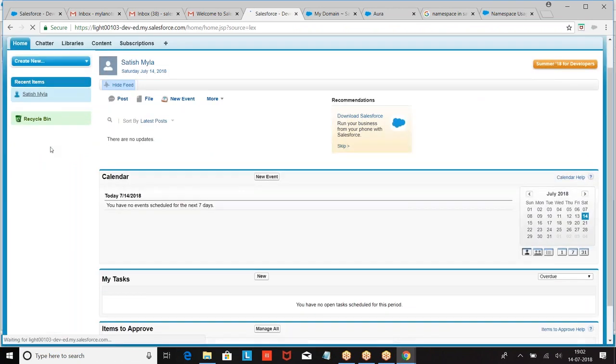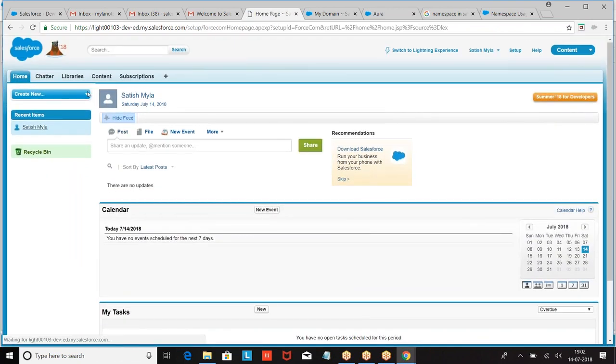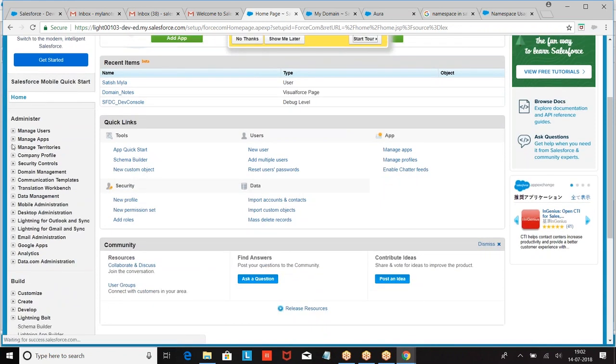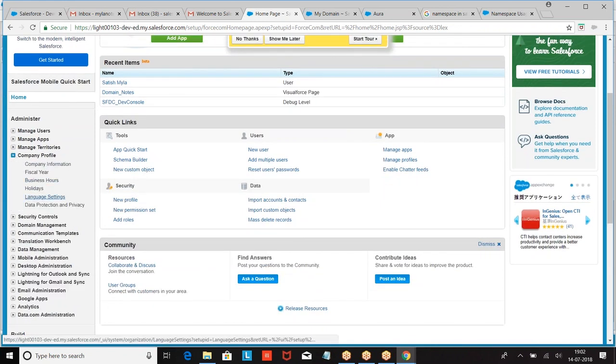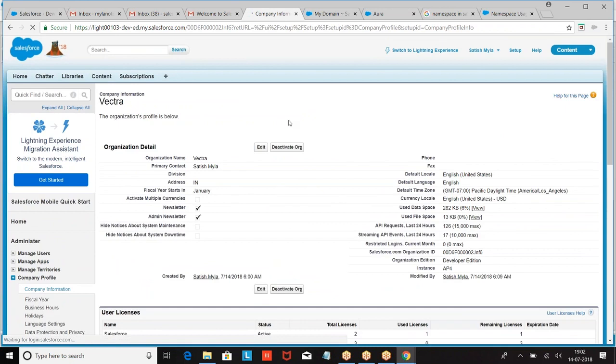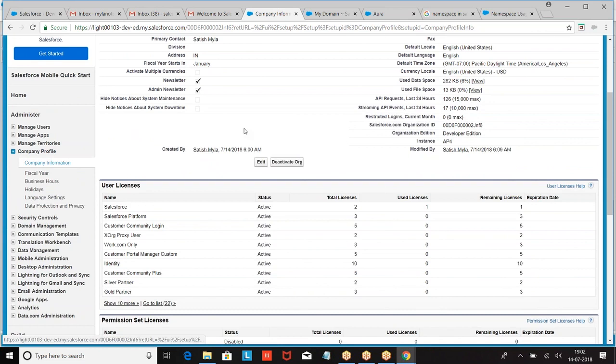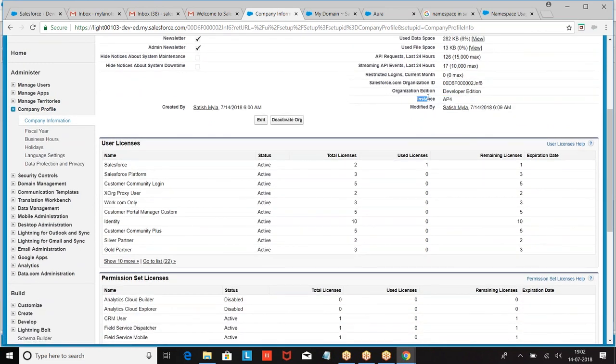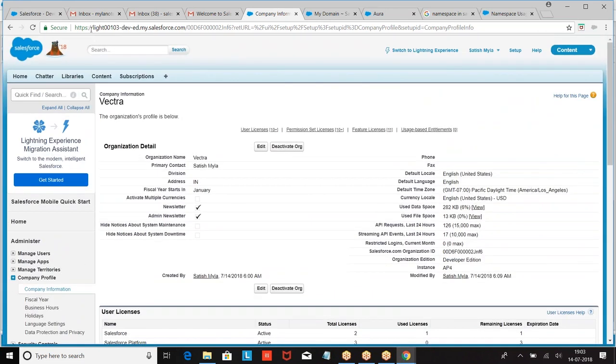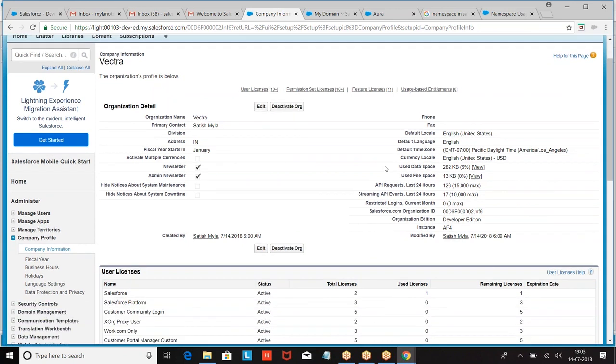Once you log into your organization, under the company profile, we have company information. You'll find the information about the server you are using. In case you have a domain name enabled, if it is a production org and your domain name is enabled, you are getting the domain name on the top. You're not finding the instance of your server. If you want to find out the instance of your server, go to company profile, company information. You can find what instance this is.